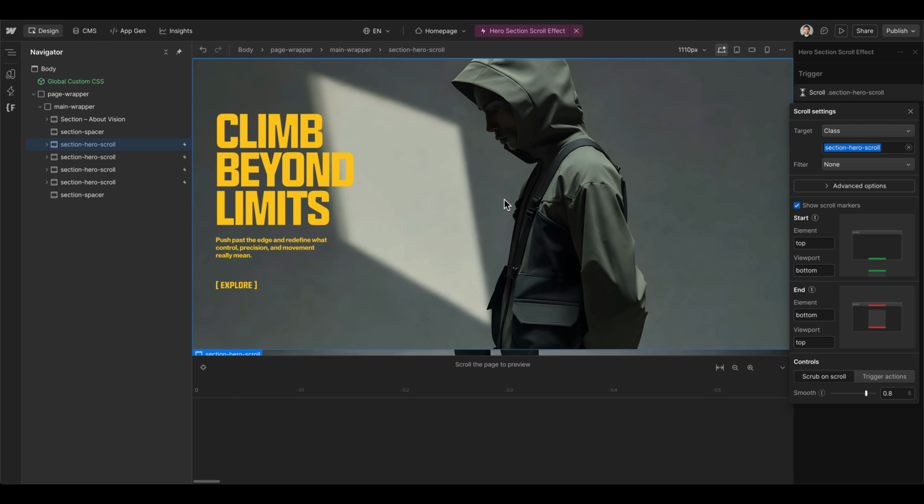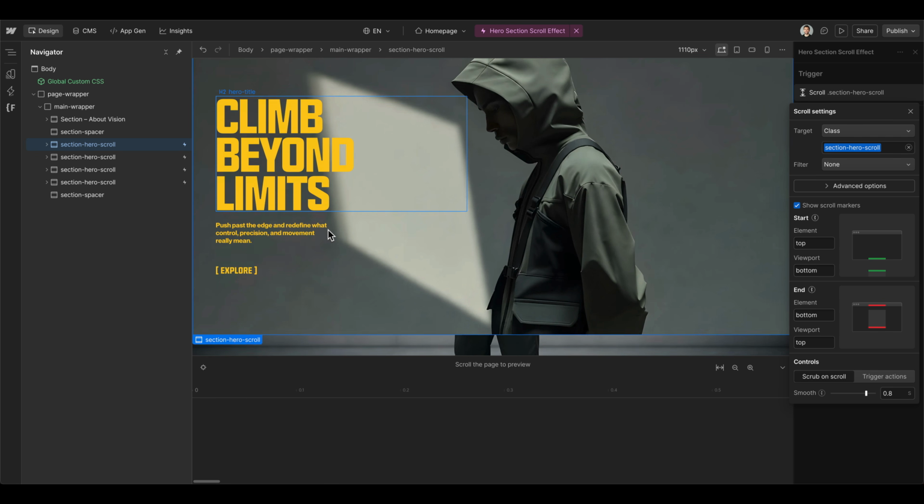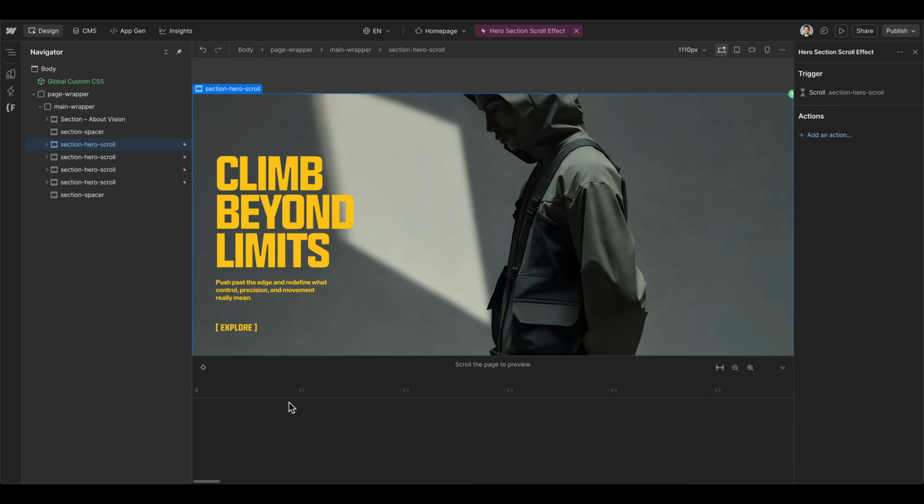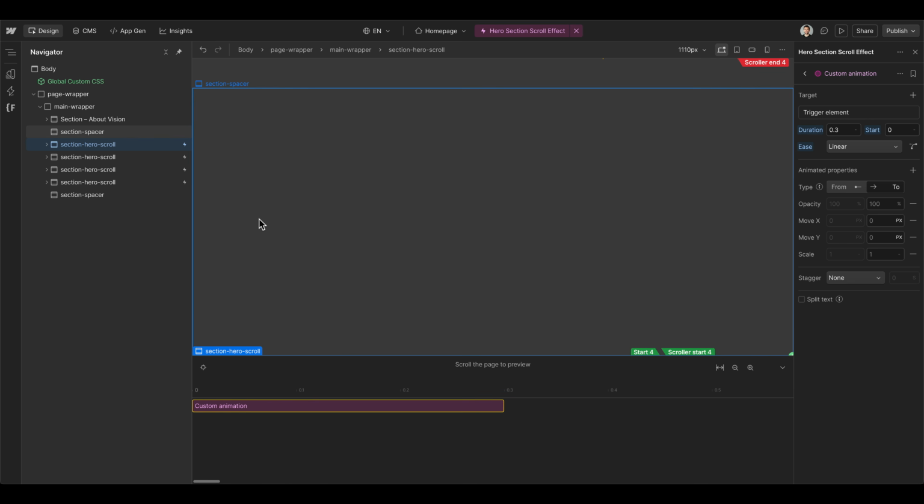And that means as long as this element here, or one of them, is scrolling within the viewport, our elements are being animated. We can leave the start and end values here like it is, and also scrub on scroll. And then let's bring this smoothness down a little bit so it's not too soft. Then we can double click in the timeline to add our first action step.